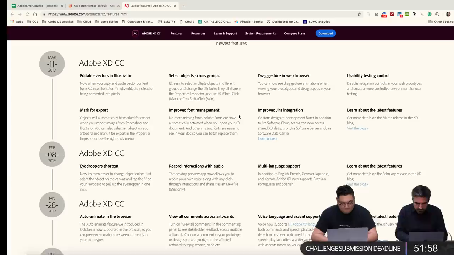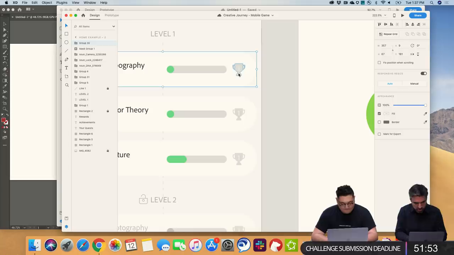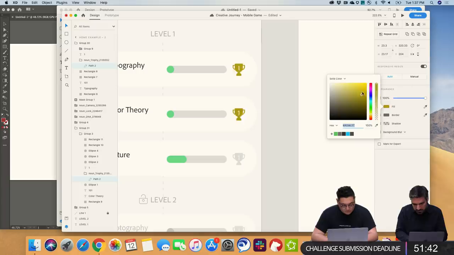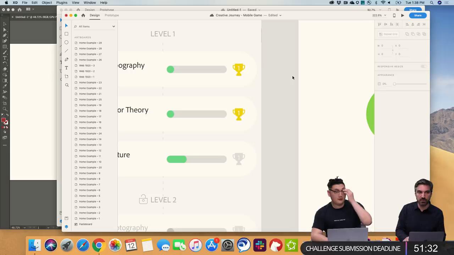They say that now you can use Command, Shift, and click. So let's try Command, Shift. And now I can just select this one, and I keep pressing Command and Shift to select another object in a group. And now I can change the color. So I don't have to ungroup or do it one by one. Super easy, quick, but a huge time saver. This is something I will use all the time.